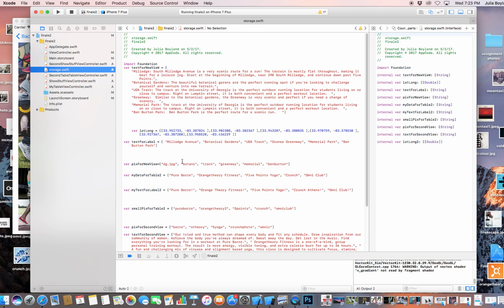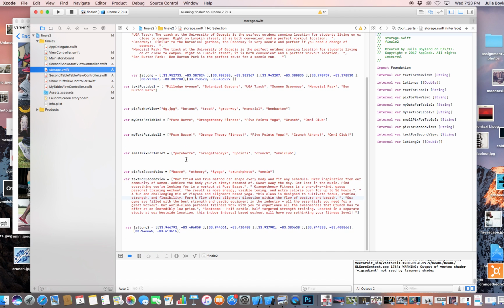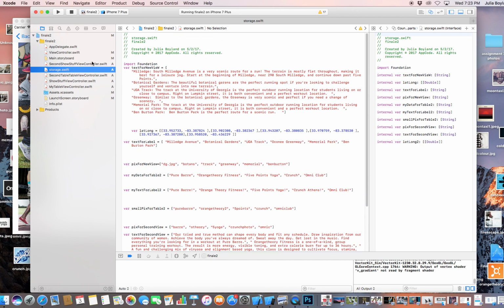So I made this storage file, which is a separate Swift file that contains a lot of data, mostly arrays that apply to a bunch of the other files, not just one specific view, which was nice because I was starting to have so many different files, it was hard to sort through them all, as you can see.